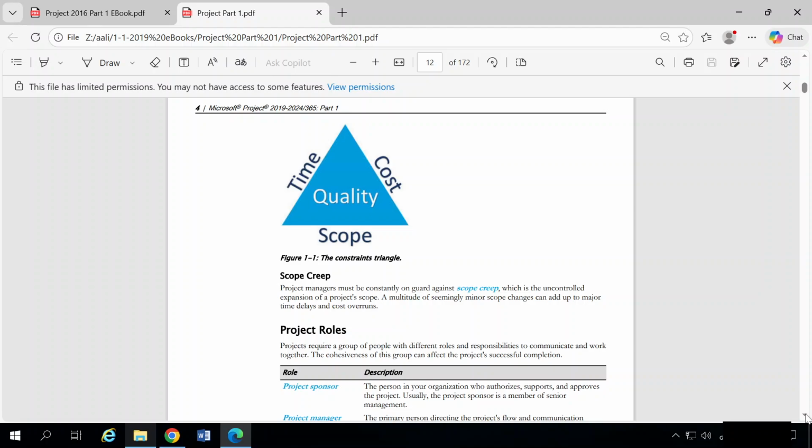Project managers must be constantly on guard against scope creep, and this is the uncontrolled expansion of a project scope. A multitude of seemingly minor scope changes can add up to major time delays and cost overruns.